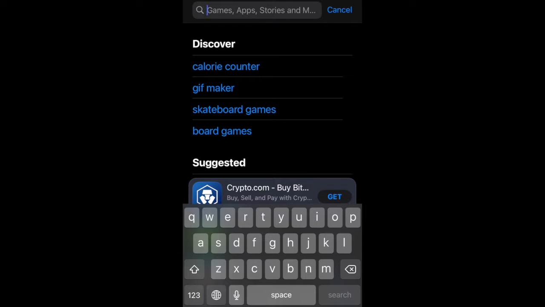Hey everyone, today I'm going to show you how to download Firefox onto your iPhone and how to make a few tweaks to the browser settings to make it a bit more privacy friendly. Firefox is a web browser similar to Google Chrome or Apple Safari, but it is open source and just by default a bit more privacy friendly.